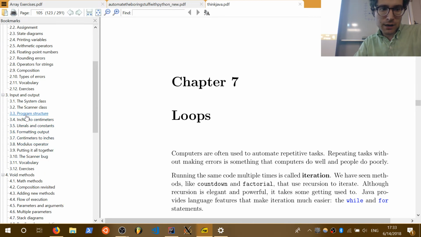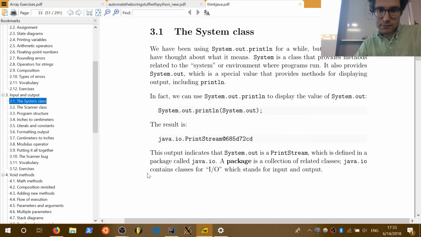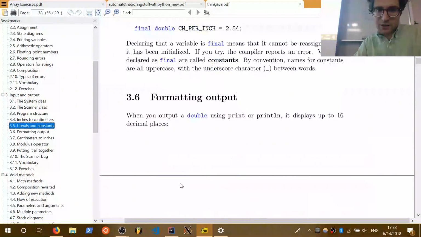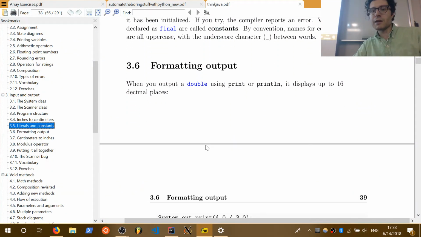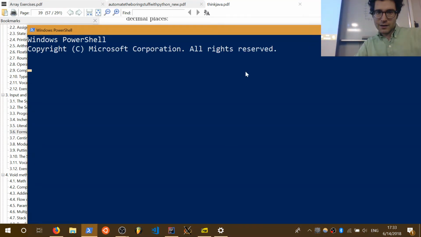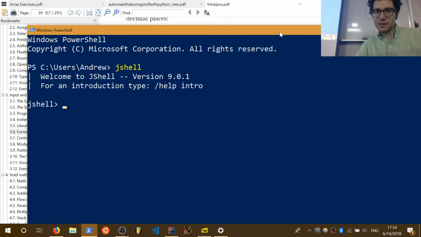Let's see, where is it in here? If you use a double, it can display up to 16 decimal places. So if I did 0.4 divided by 0.3, let me go ahead and use this. This is a nice feature that they added in.